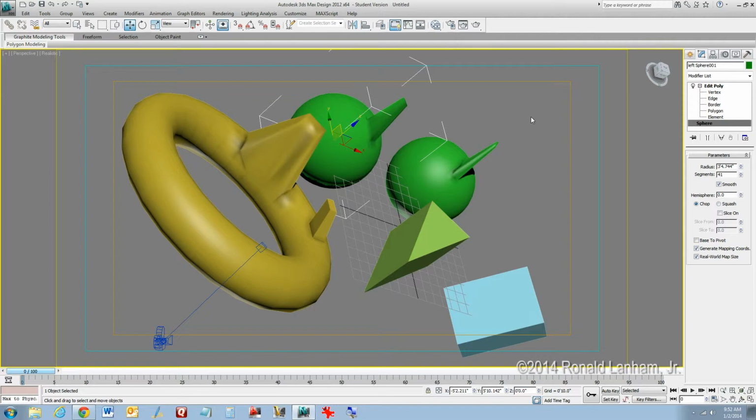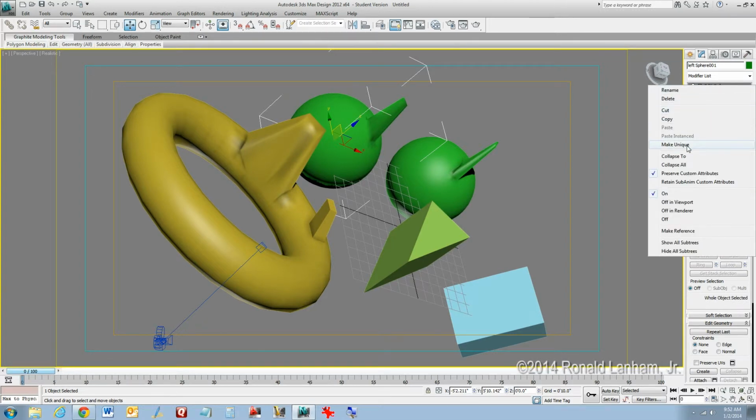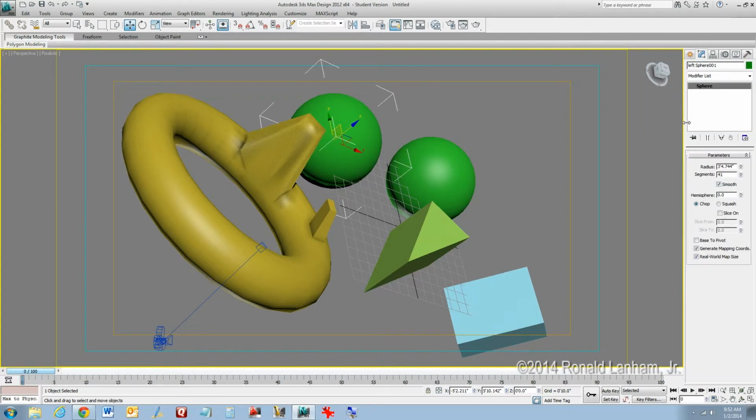You can also delete the modifier, and you're back to the original parametric primitive. So both of these techniques have their strengths and their weaknesses. Sometimes you're just not going to be able to get away with not converting your parametric primitive to a polygonal object. It just depends on the situation.